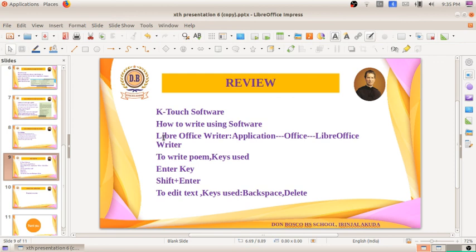And for convenient typing, we will be using a software named LibreOffice Writer. We all know how to open it, that is Applications, Office, LibreOffice Writer. If we open it, you will get an A4 size page. There we can type whatever we want. We can write a letter, a poem or stories, whatever you want. At the time of writing, mistakes will occur, so for convenience, there are some keys which help us to type.